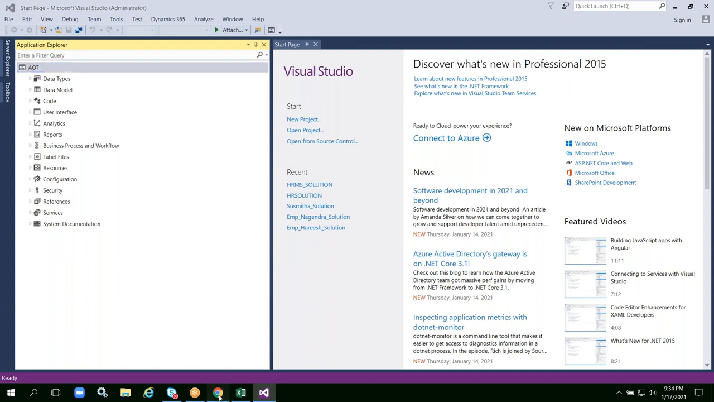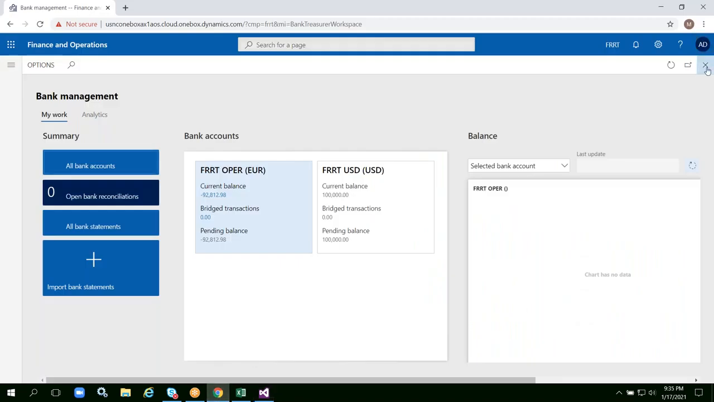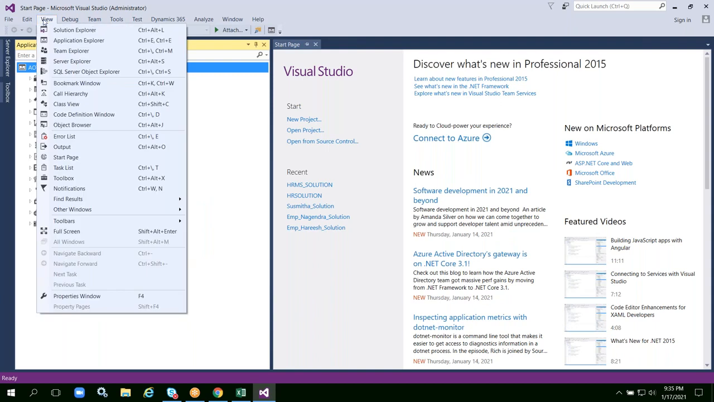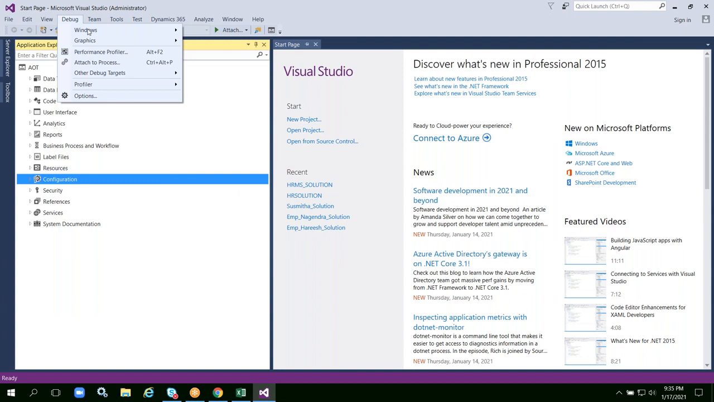So whatever we are seeing in the user interface, we can access from our AOT, the Application Object Tree. Coming to the next thing, we work with the properties window. That's it. Only Solution Explorer, Application Explorer, and in this, the properties window, are the major options we will use frequently. After that, debugging also.